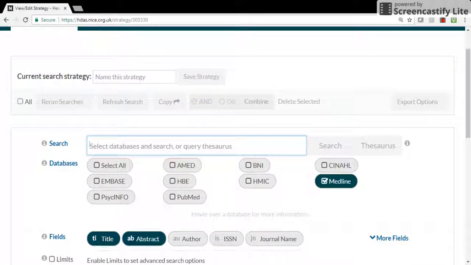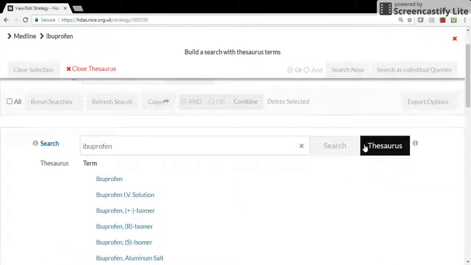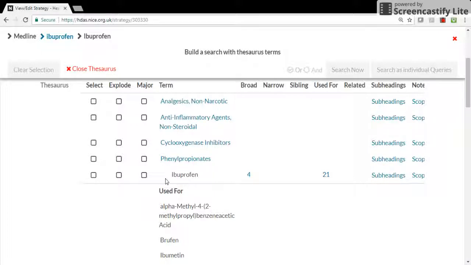So we're looking for articles that talk about the use of ibuprofen and paracetamol in children with a fever. We've broken down our search into the concepts, and then we're going to start searching on our first concept, ibuprofen. We type our first term, ibuprofen, into the search box and we click on Thesaurus. Once we've clicked on the thesaurus, we find the term that's most relevant, which is ibuprofen at the top, and we click on that to get to the thesaurus itself.